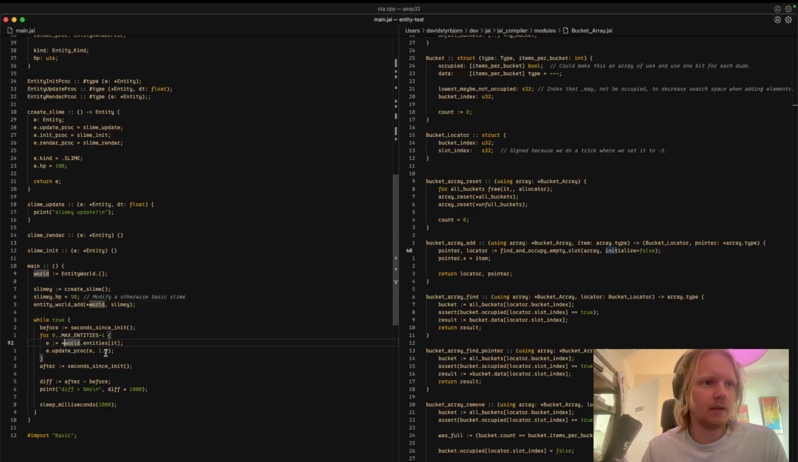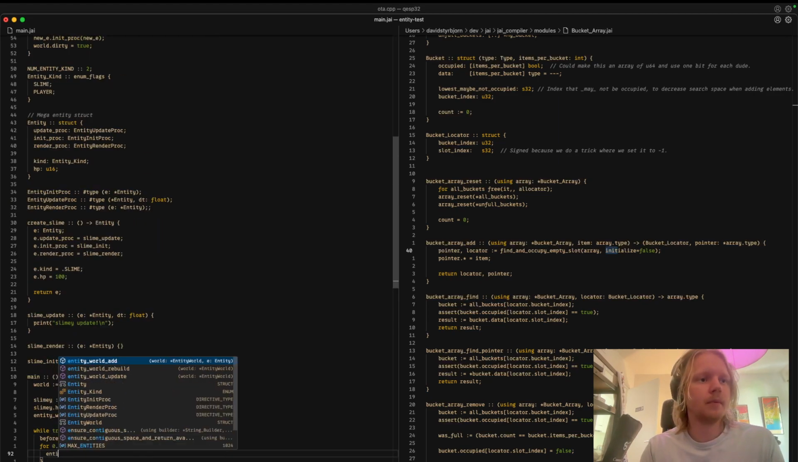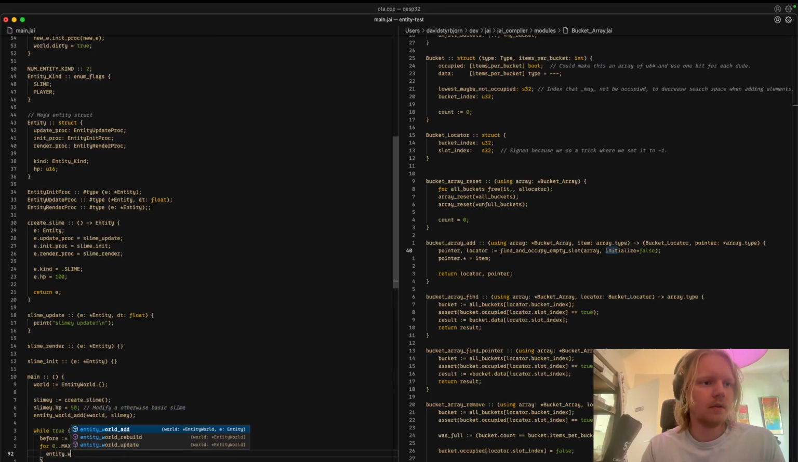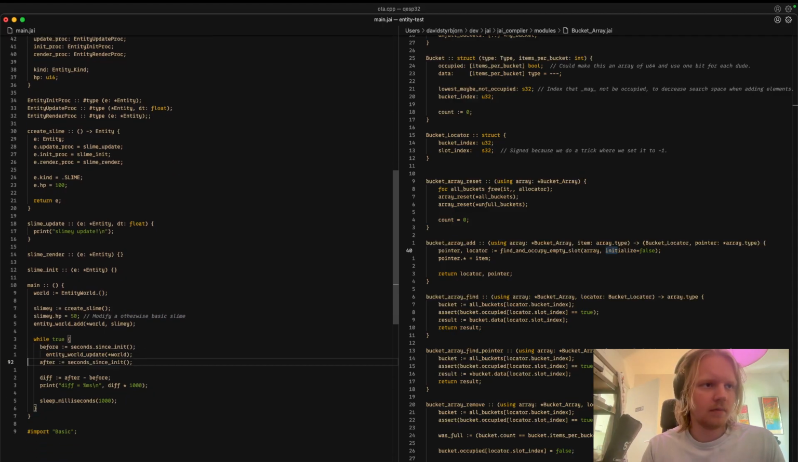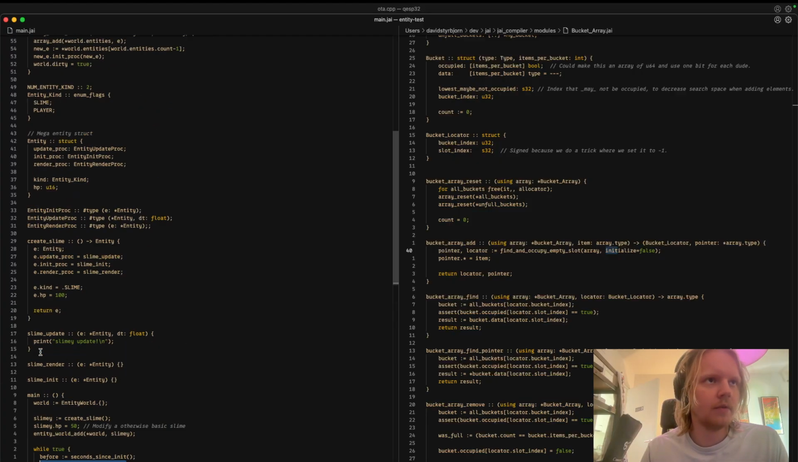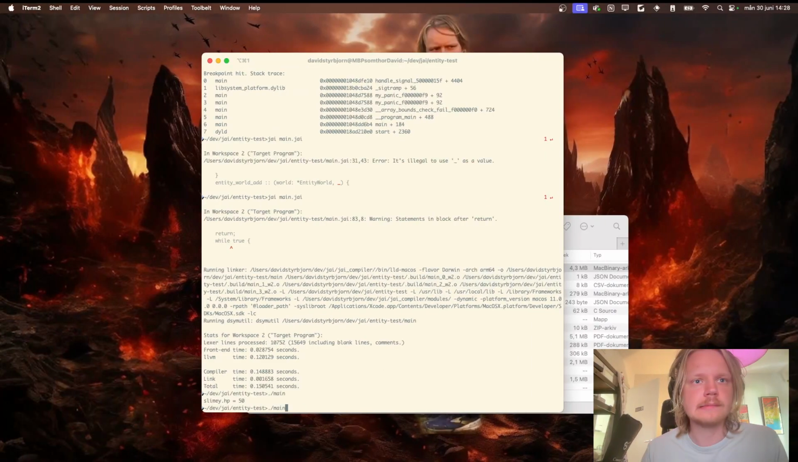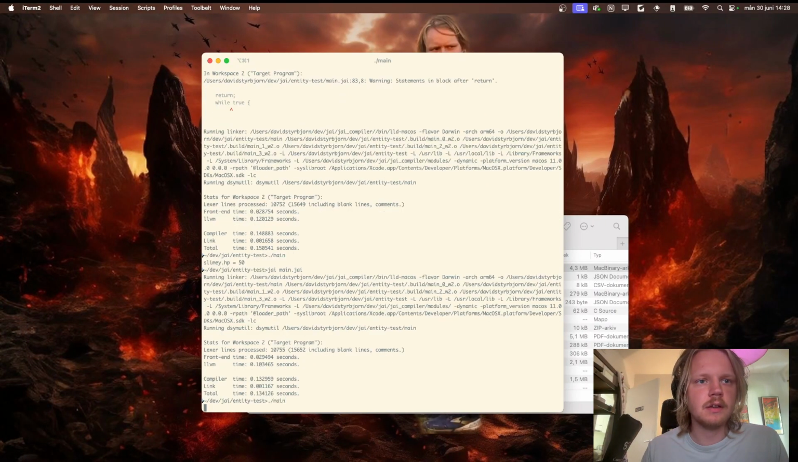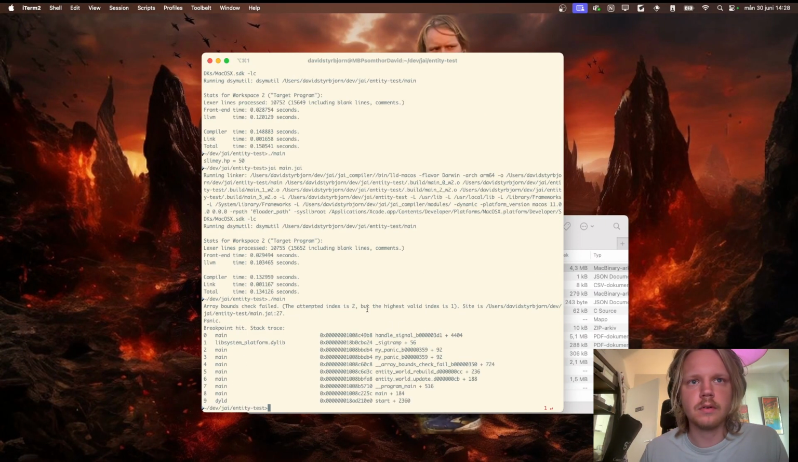And then in here, this is wrong. I want to do entity world update. Here I just added some printing of the amount of milliseconds it takes to do this. So let's compile and let's run, and we get something wrong.